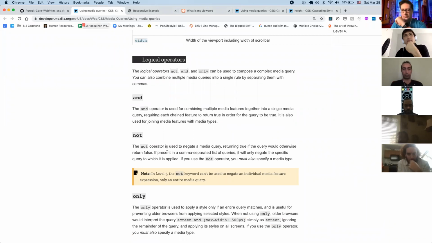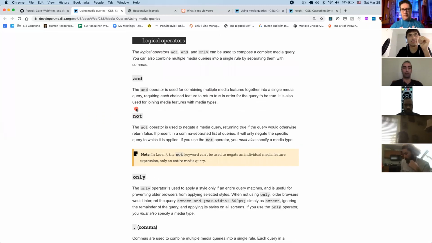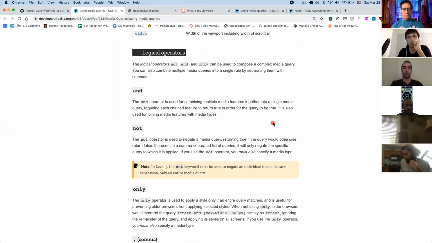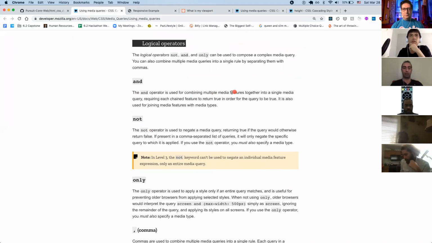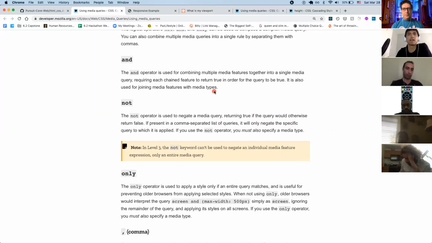You could think of, as we were seeing here, that by default we are using a media query that starts with media all, so it applies to all of them. We just don't have to write that because that's the default. But as you're saying, yes, it connects. That's a really good word. Connecting the two things. The AND operator is used to combine multiple media queries together into a single media query, requiring each chained feature to return true in order for the query to be true. It is also used for joining media queries with media types.